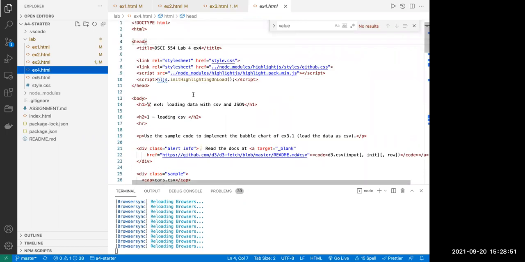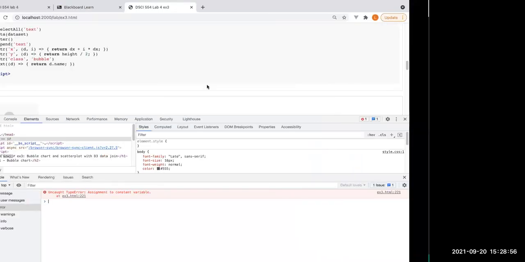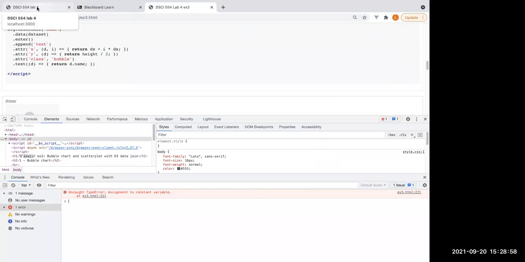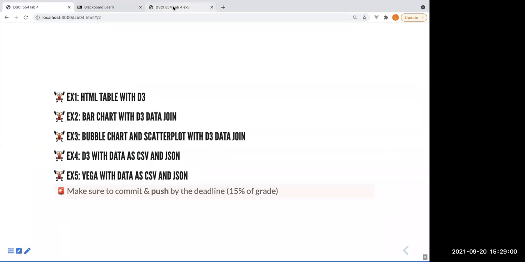Number four. Was it here? No, not this one.